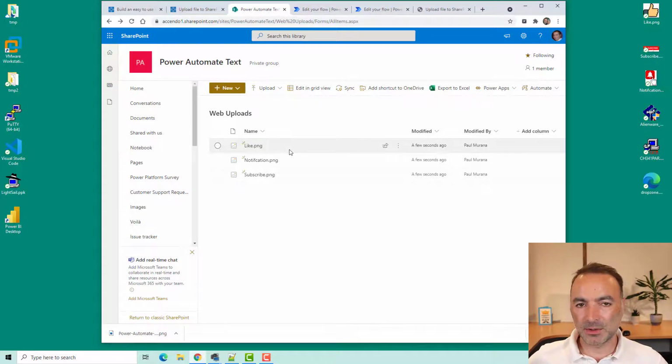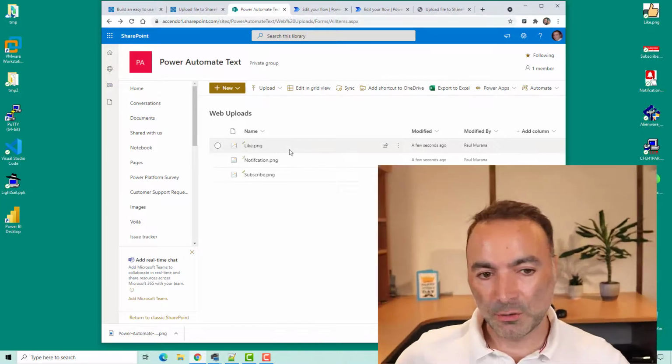And it might be useful as a method of just allowing customers or partners to upload files quickly. And then you could start a new flow when a file is uploaded to here. So you could use the SharePoint when a file is created action to trigger a notification or add it to your Teams environment.